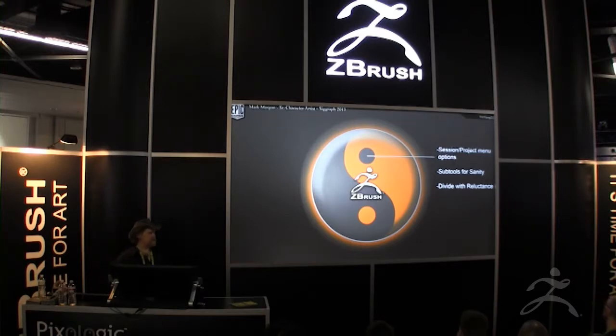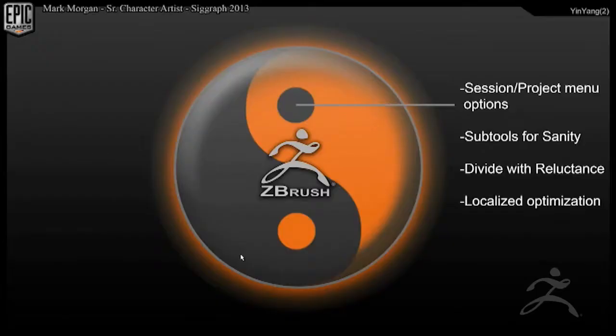Divide with reluctance. And I think this one is something that a lot of new users into ZBrush will forsake. They'll basically just blast straight to high details, but there are reasons for staying low long. And then localized optimization. This is something that I could actually spend probably the length of time that all three of us have talked about.